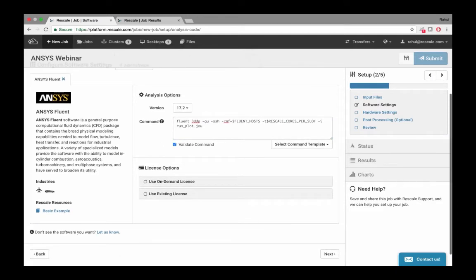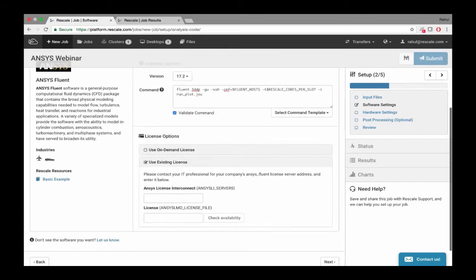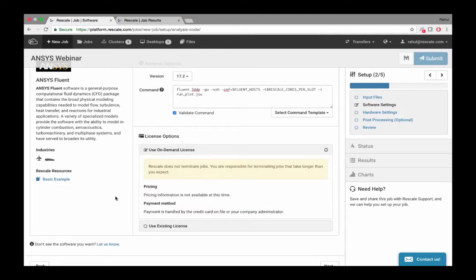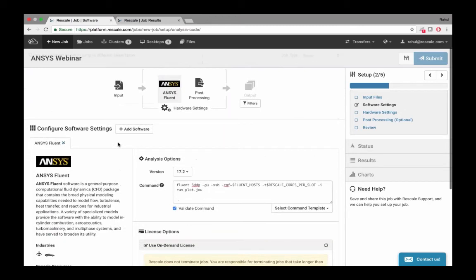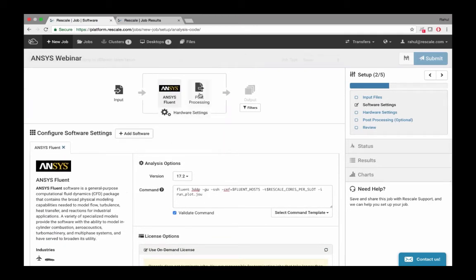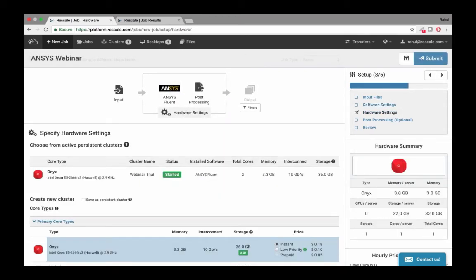As for licenses, it was also mentioned that you can use your HPC pack license, which is using your existing license. You just have to enter details inside here. Or you can use the on-demand license provided by Rescale, which was the elastic licenses that Wim was talking about. So now that we are done with our software settings, we can move on to our hardware settings.